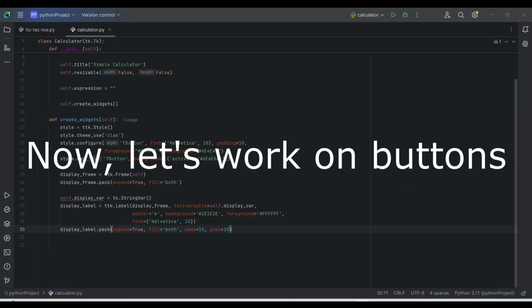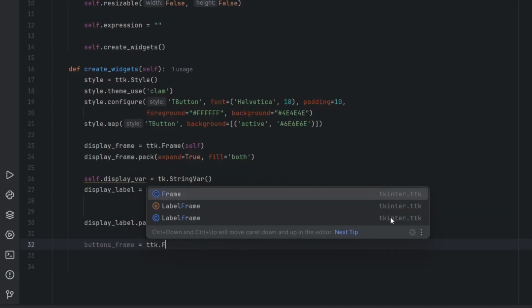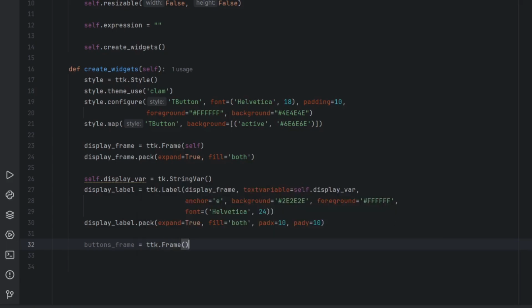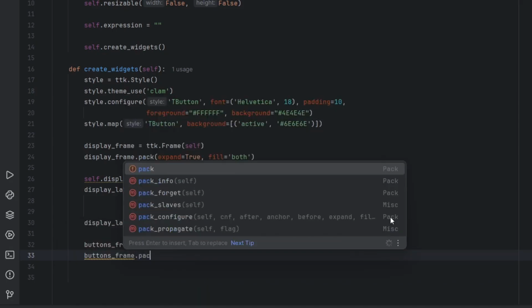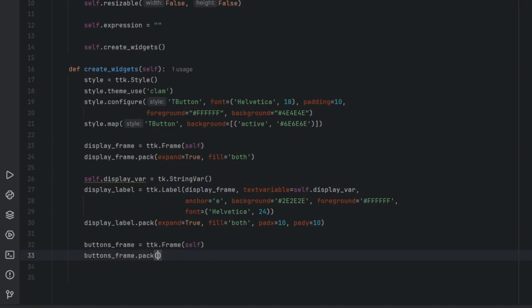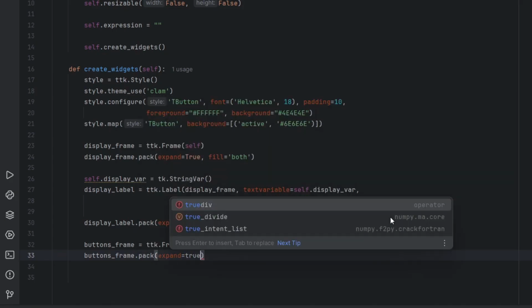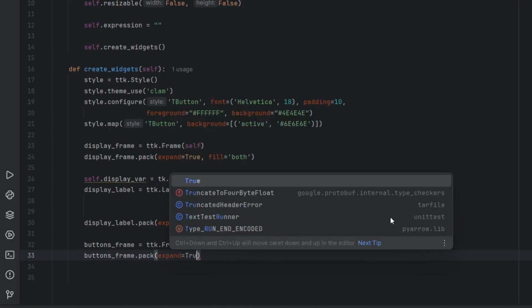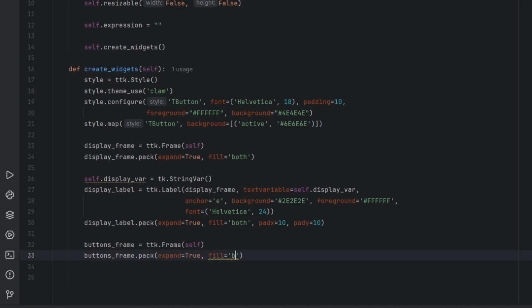Alright, first thing first is that we need buttons frame. So ttk.frame, then we need to pack this so that it is enclosed in the window. Expand equals to true, and then fill equals to both.